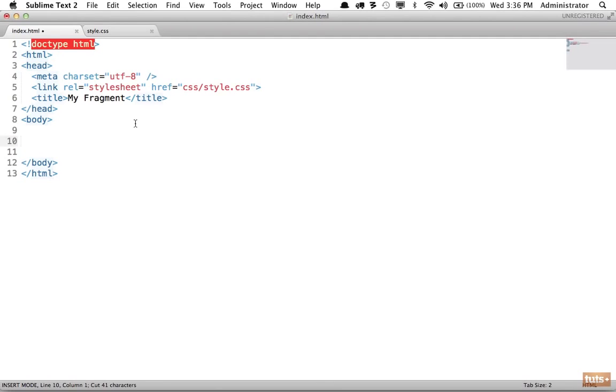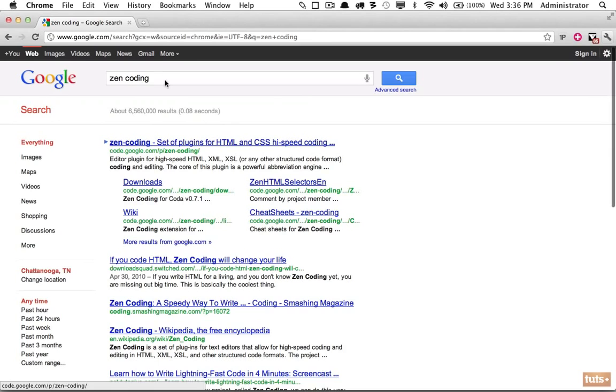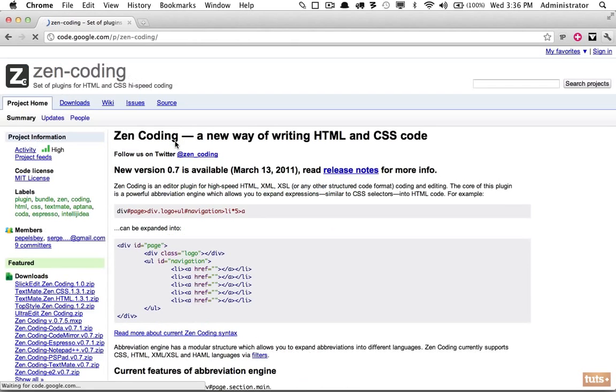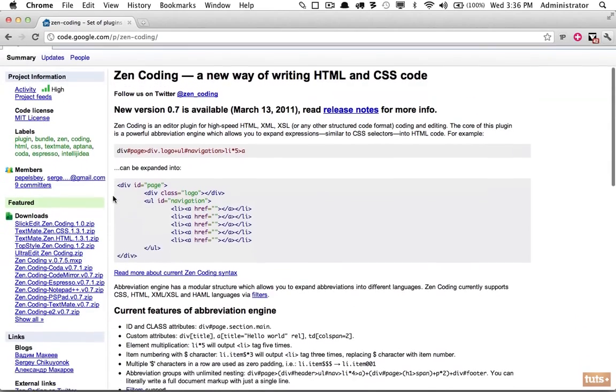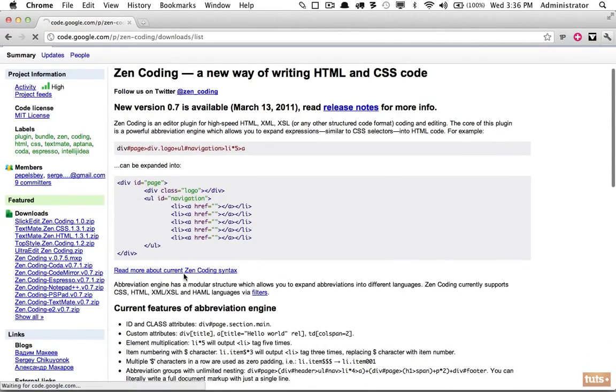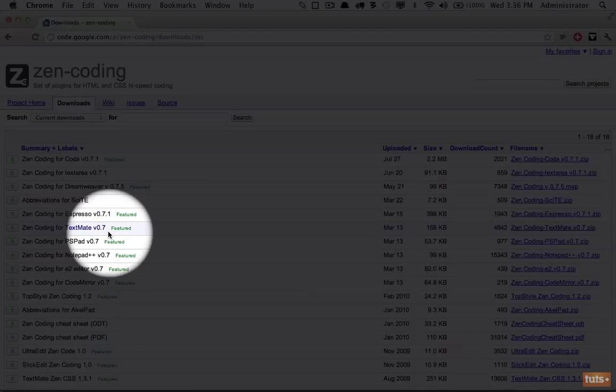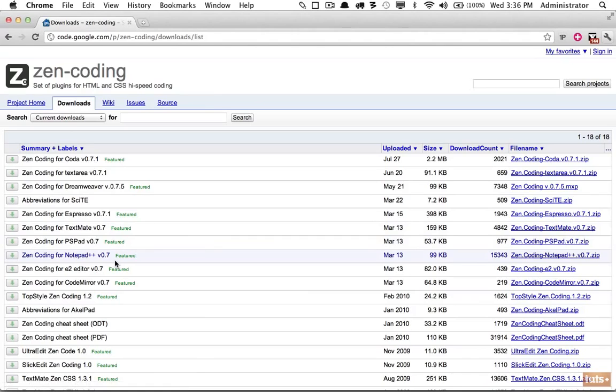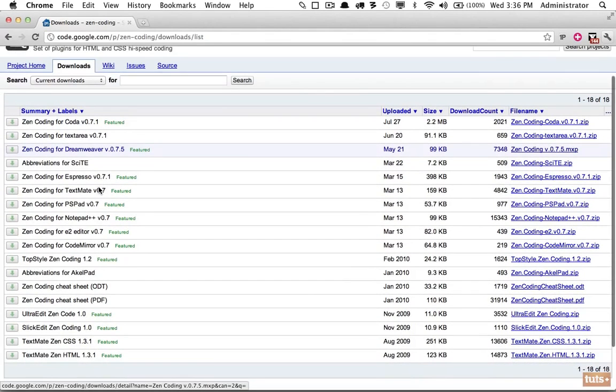Let's go ahead and get this installed. Now, I already have it set up on Sublime, but if you go to the home page and search for Zen coding, it's stored on code.google.com. It'll show you how to use it, and it'll also show you the various editors that it's available for. So right here, you can see whether you use TextMate or Espresso on the Mac, and there's even Notepad++. It's so popular that it's going to be available for just about anything, Coda, Dreamweaver. Now, as my editor, Sublime Text, is relatively new, it may not be listed here, but it probably is supported.